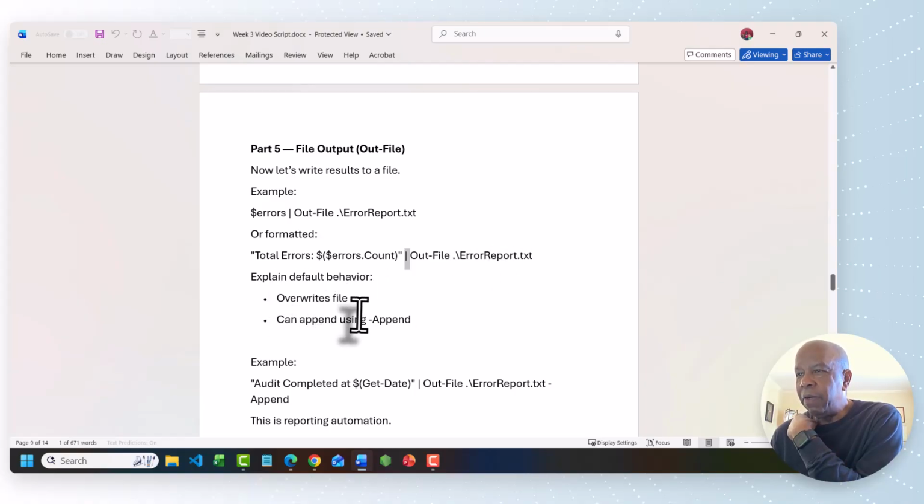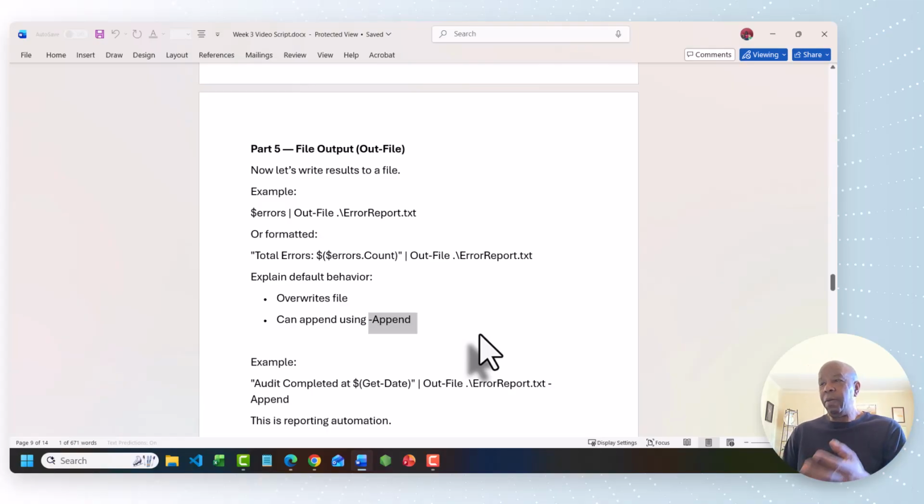Okay, default behavior overwrites the file. In this particular case, as I'm writing here, what I write to the file is going to overwrite whatever's there. Okay, but you can append using -Append. So if I use -Append, then what I'm going to be writing to that error report.txt file is going to be added to rather than overwriting it.